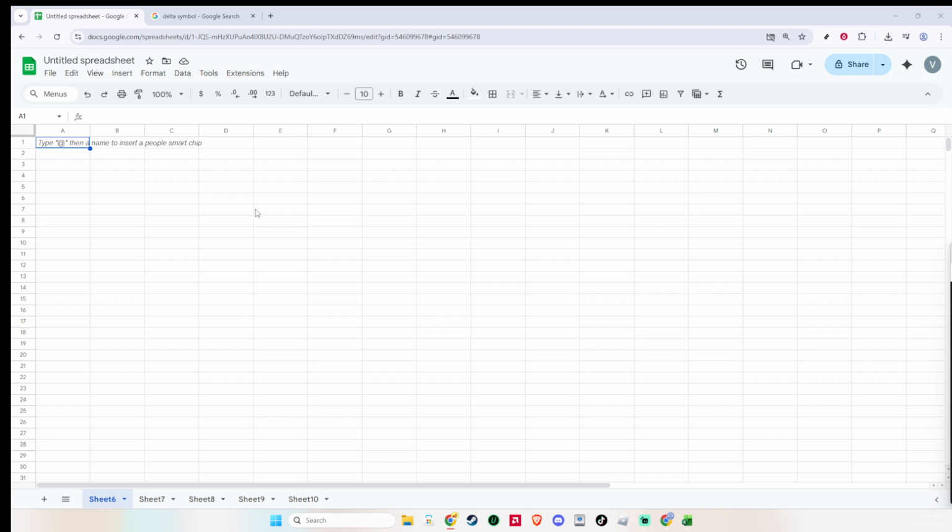Next, click the cell where you want the delta symbol to go. If you're adding it alongside existing text, double-click the cell to enter edit mode so you can place the cursor exactly where you want the symbol to appear. If the cell is empty, a single click is enough. You're ready to paste.